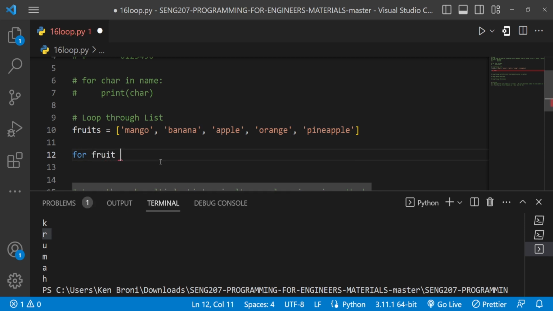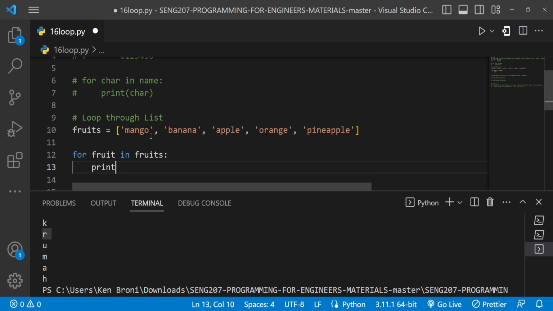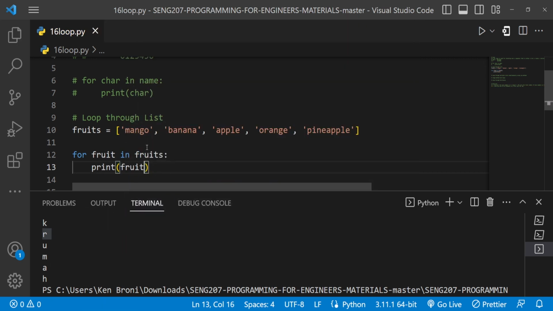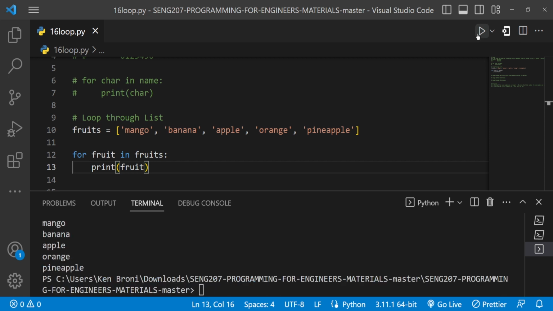So I can say for fruits in fruits, which is this fruit with an S, that's a list. And I'll bring a colon over here. Then I'll press enter. It gets indented, as you can see over here. Now I'd want to print the fruits that I have in each when we get to the iteration. So now when I run this, we do get everything printed out over here. So everything is looking good.